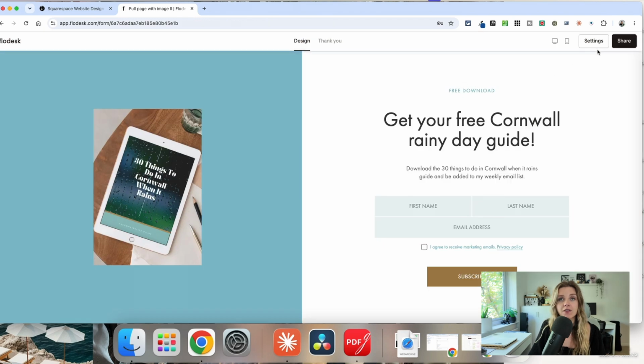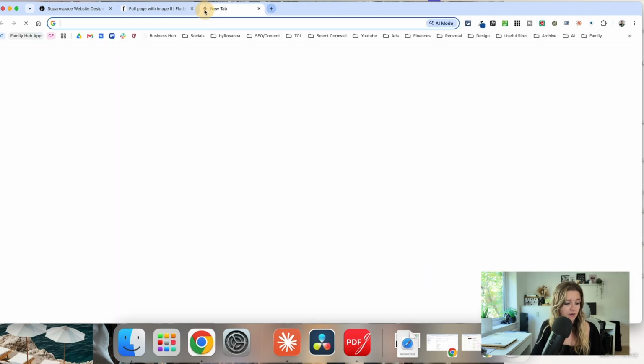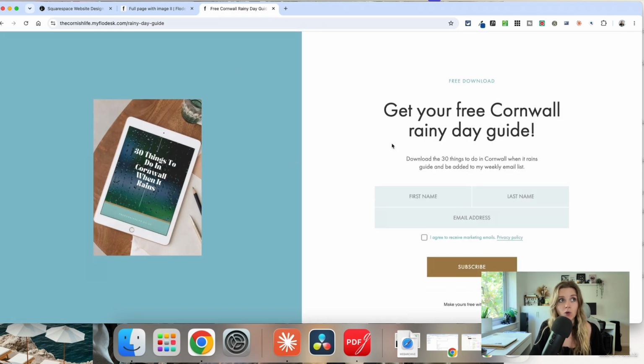So once you've done that, all you need to do is click on share, and it will give you your link that you can start sharing to anywhere on the internet and paste in. And see, you've got your web page, landing page here without needing your own website.